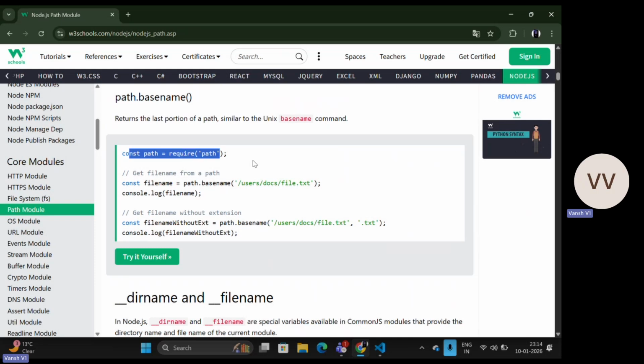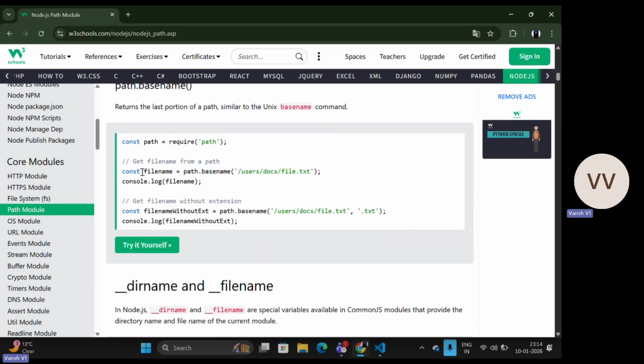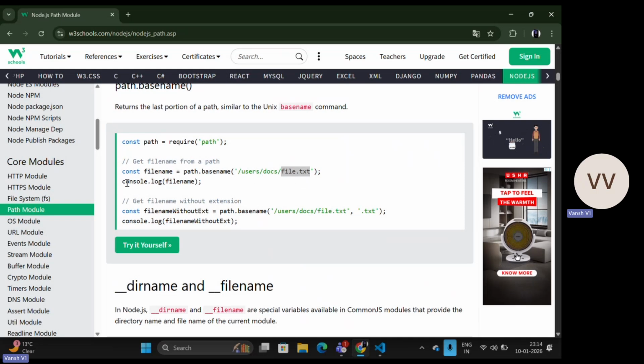So here they are importing it, no issues. const fileName = path.basename. Okay, so on this particular path, you are adding the basename function. According to the definition, it will provide you the last part of the path. So what is the last path name? file.txt. So console.log(fileName), they are consoling it.